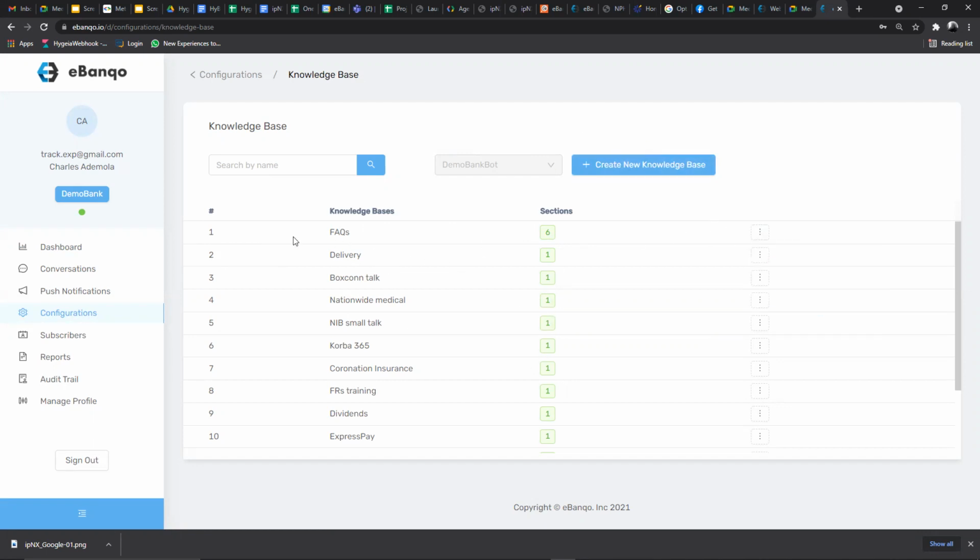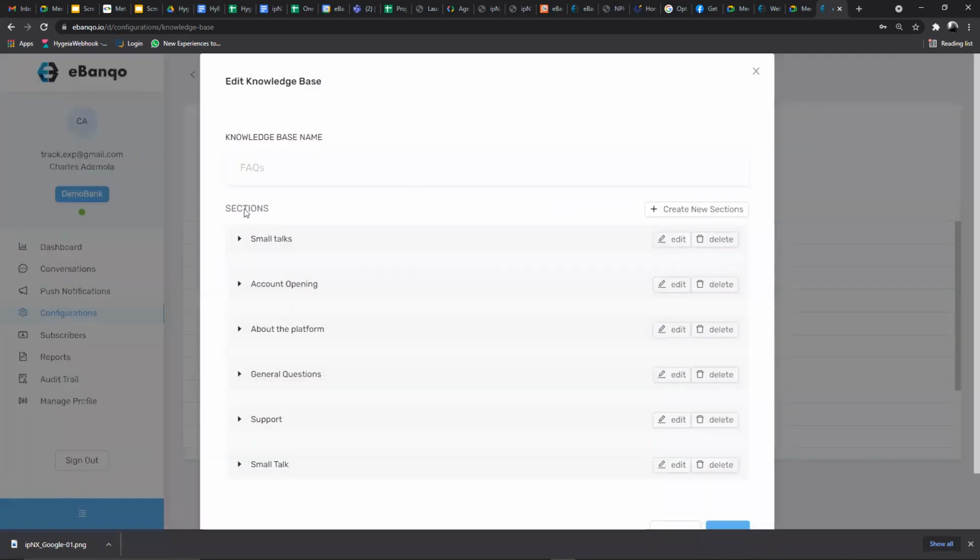Or if you have an existing knowledge base, you can click on the menu here to take different actions on this particular knowledge base. So let's say I want to edit an existing knowledge base. This knowledge base is FAQs, and we have different sections under the FAQs knowledge base. So this particular client has small talks, account opening, about the platform, general questions, support, and small talks. So these are the different sections that exist under this knowledge base called FAQs. If you look at the extreme right, you would see different actions that may be taken.